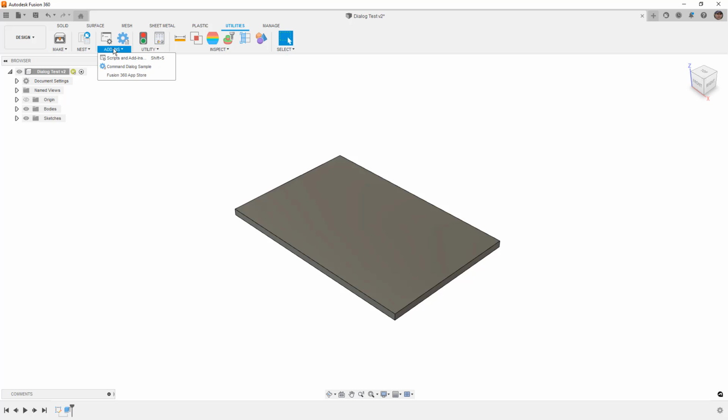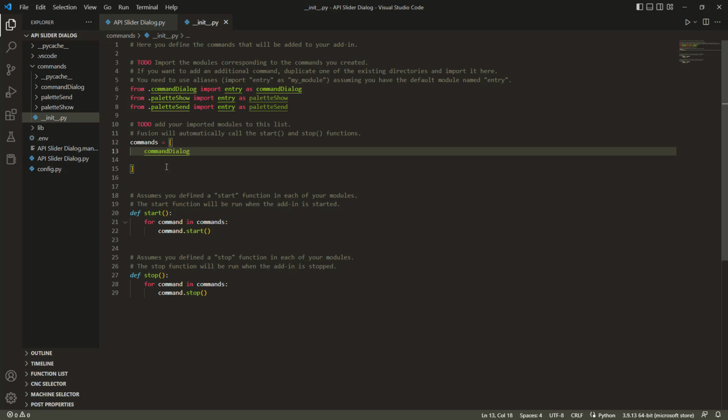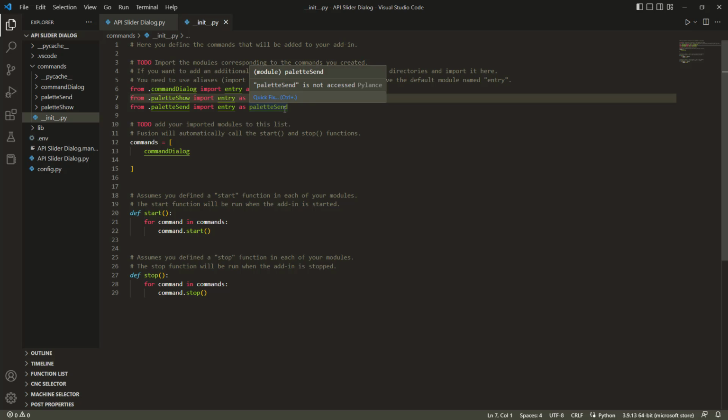Now what we should see is when we run this, we only get our command dialog sample. We don't get the send to palette and show palette. That's because inside of our code, we got rid of those things from the commands. Now they're still listed up here as from palette show import entry, from palette send import entry, but you will notice that the code on the far right is now sort of grayed out a little bit. Now, this means in Python that it's not being referenced or used anywhere.